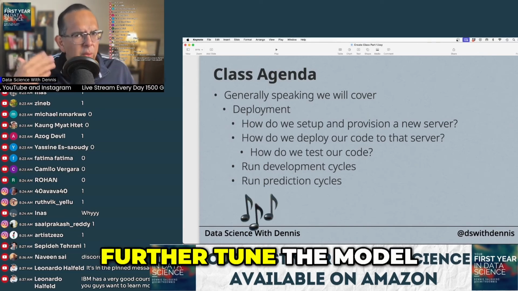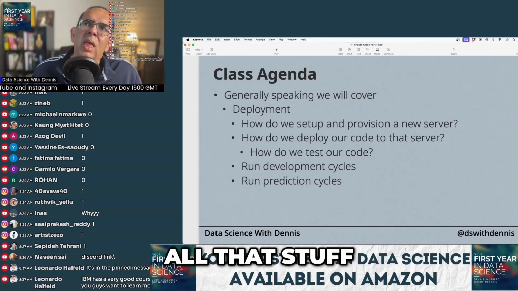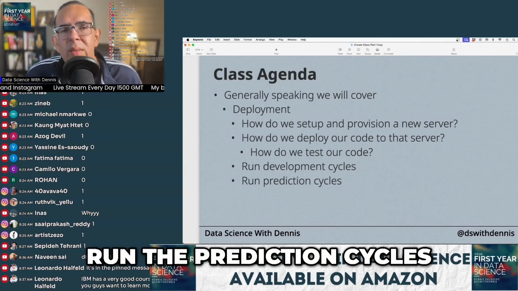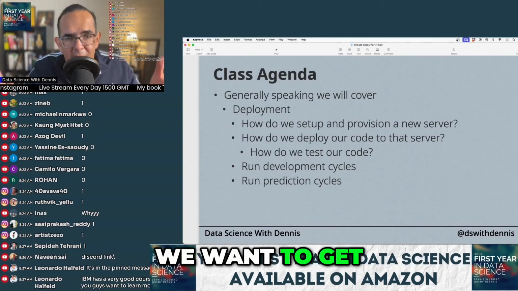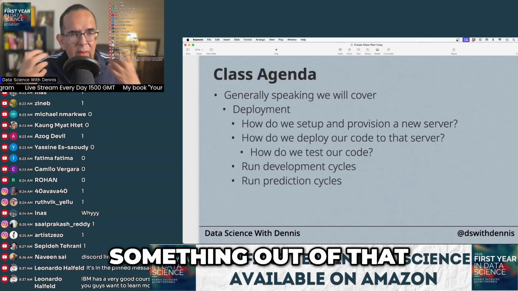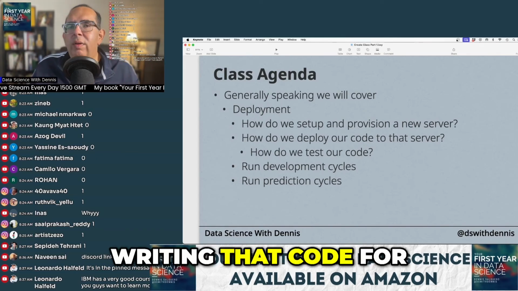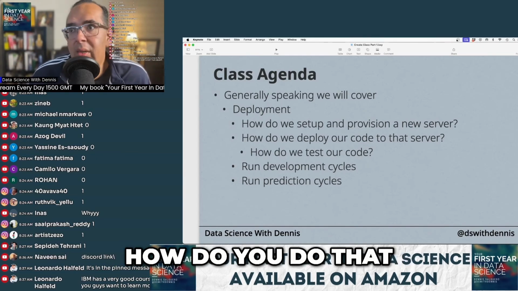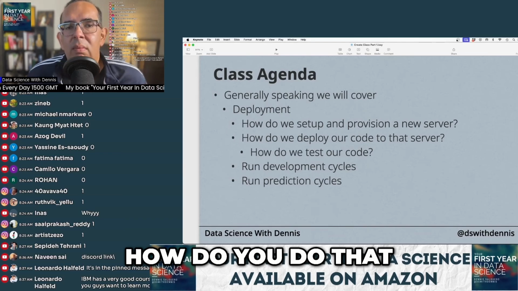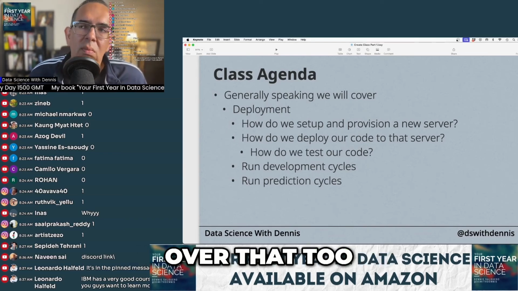Or further tune the model, all that stuff. And how do you run the prediction cycles? Right? We want to get something out of that algorithm, right? Writing that code for prediction is like a whole other ballgame. How do you do that? We're going to go over that too, right?